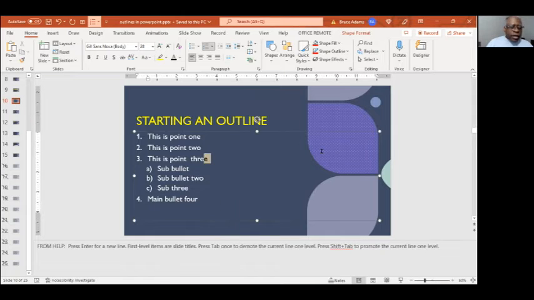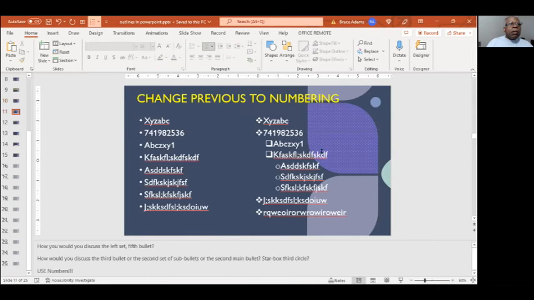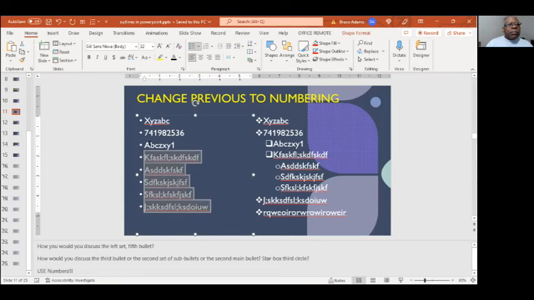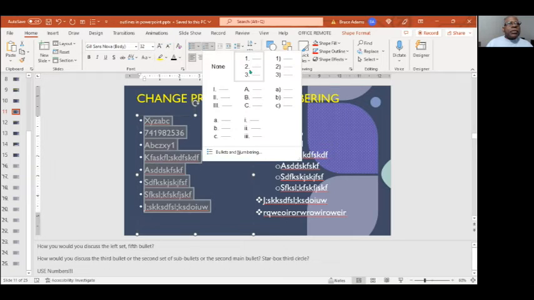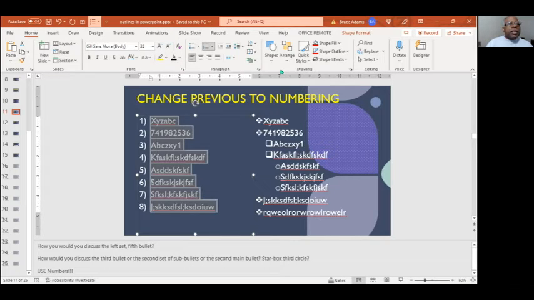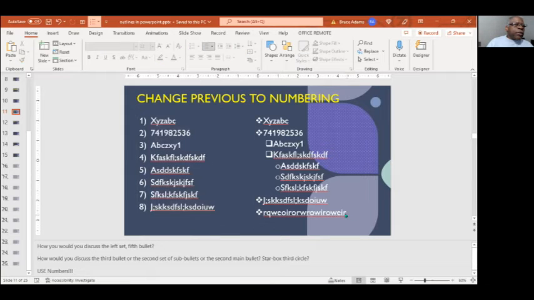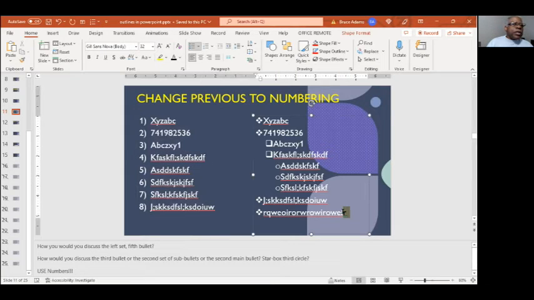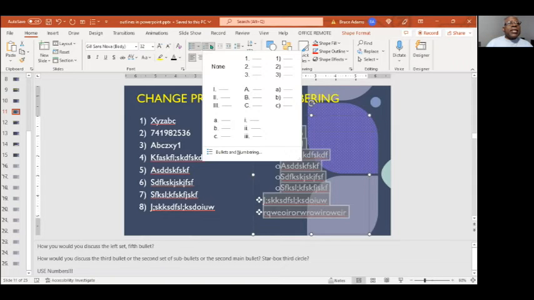I think the next item is, okay, changing the previous to numbering. You just highlight your outline, go to numbers, and it's done. And with this sample here that's got sub bulleting, let's see how it looks.